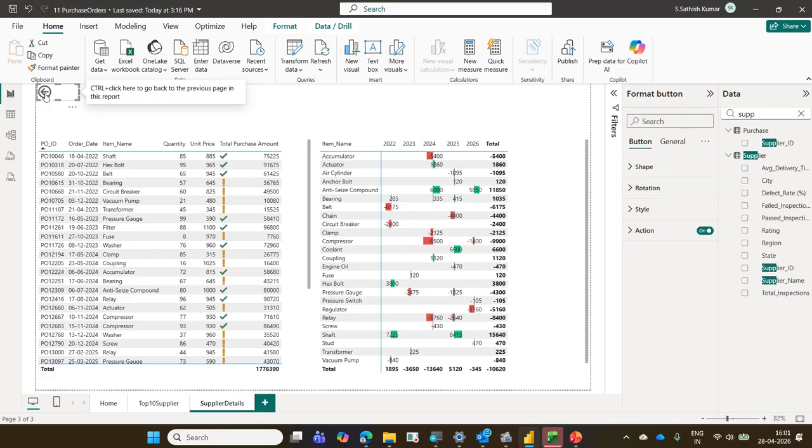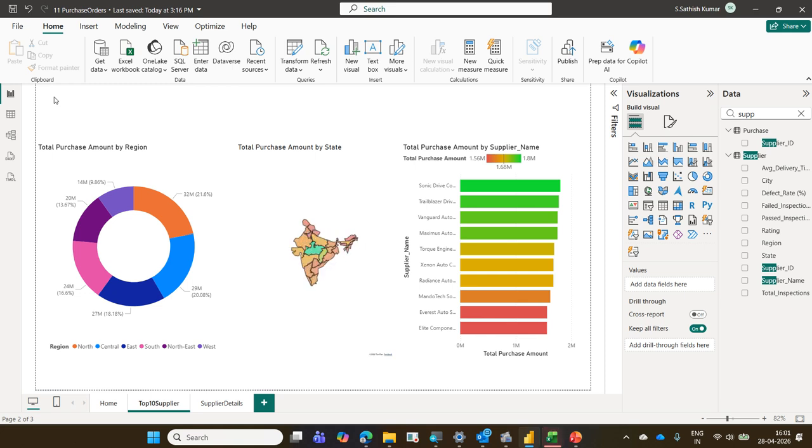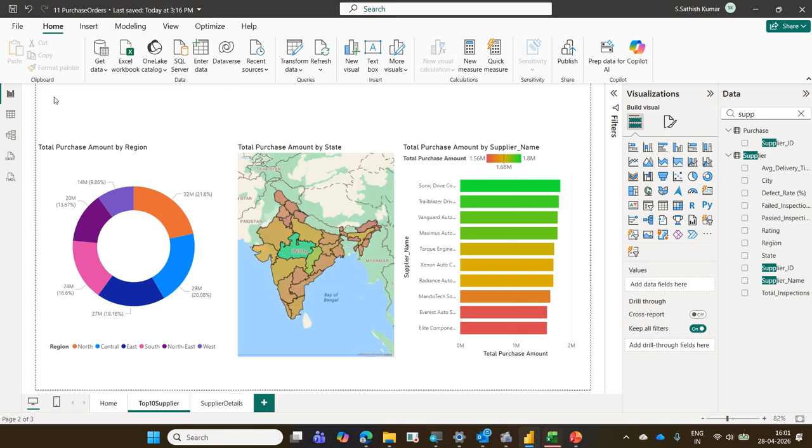Go to any one of the customer name, supplier name, place the cursor, drill through, supplier details. So only that supplier's details will be available. Next we'll see how to bring a page to a page. We linked, next is a magical feature, page to page. We'll see that next, we have finished this.